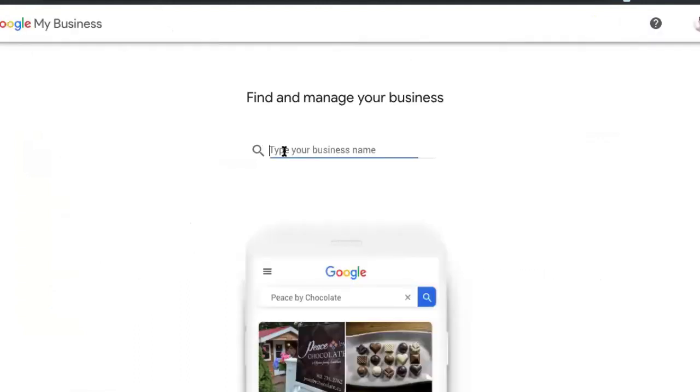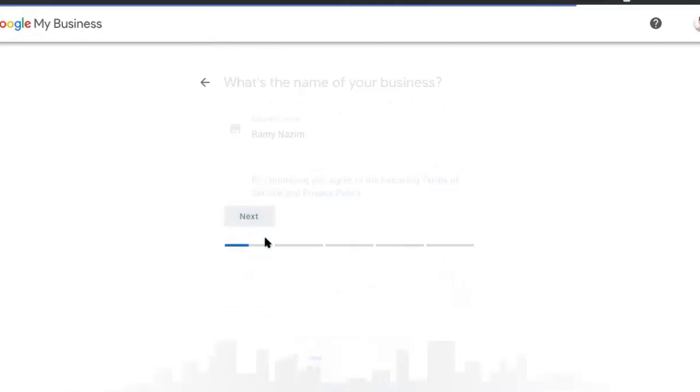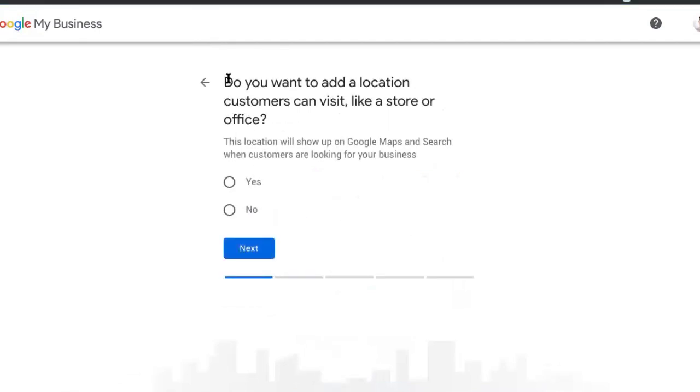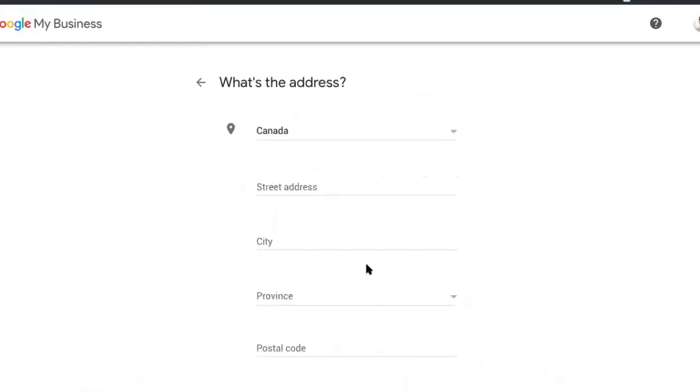And when you get started, it will ask you to type your business name. So from there, you just type in your name, and of course, you can add a keyword like real estate. Once you click on that, you just press next. The important thing here is when it asks you for a location, make sure you say yes, okay? And here is where you put your office address or the brokerage that you work for.